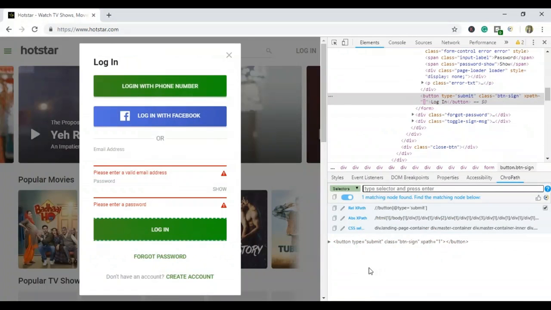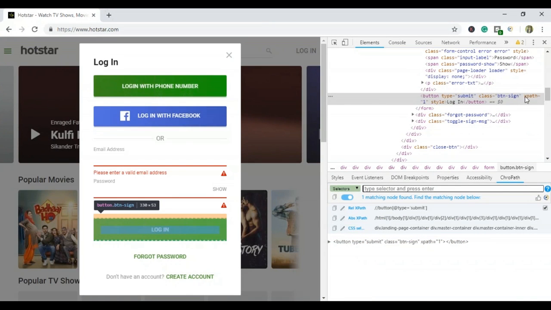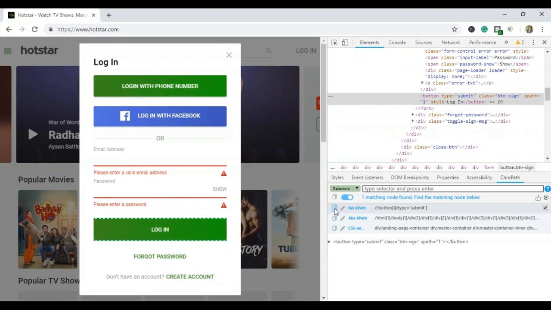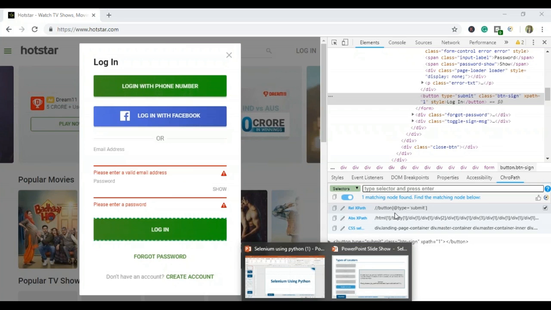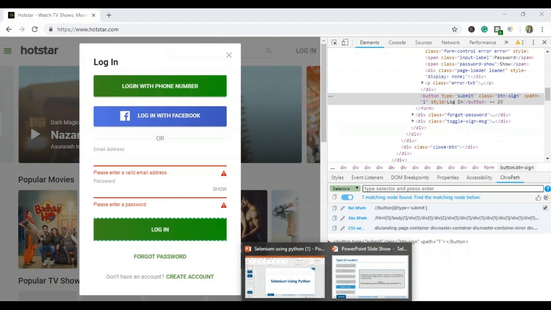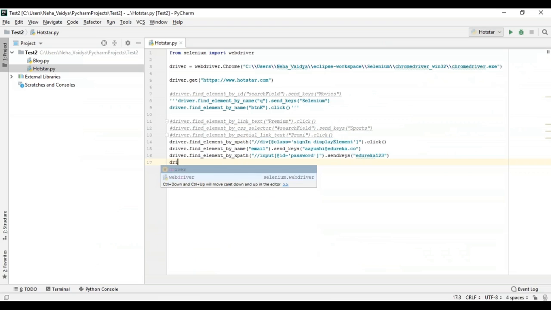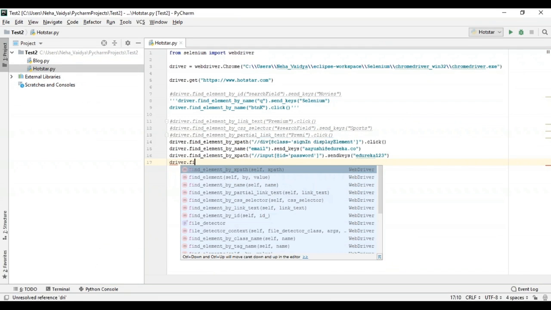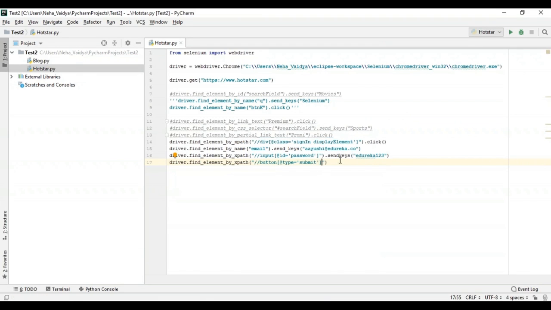Next, I want to click on this button. Again, it has a class that is button sign, but I'll again copy the XPath for that. It starts with a button tag and the attribute is type whose value is submit. So I'll copy this. I will paste it over here. Click. Okay.